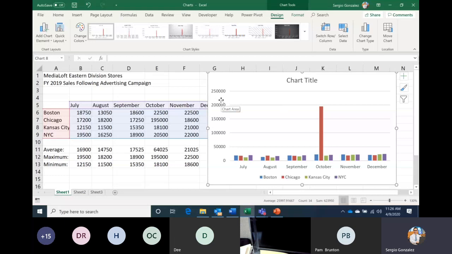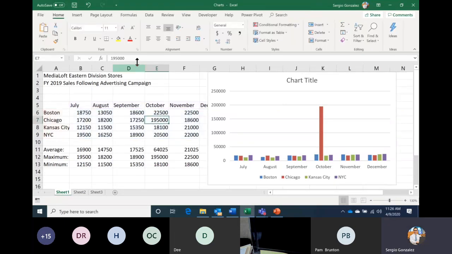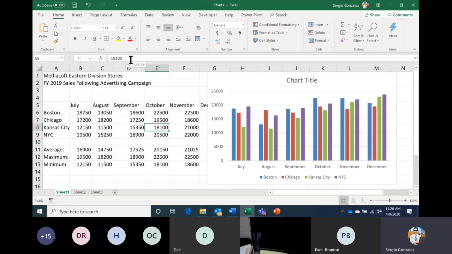The thing you need to do is, okay, I can see October, red is Chicago. I go to the data and modify the amount and enter. Do you see how the chart updated right away? You don't need to go through the whole process and create the chart.